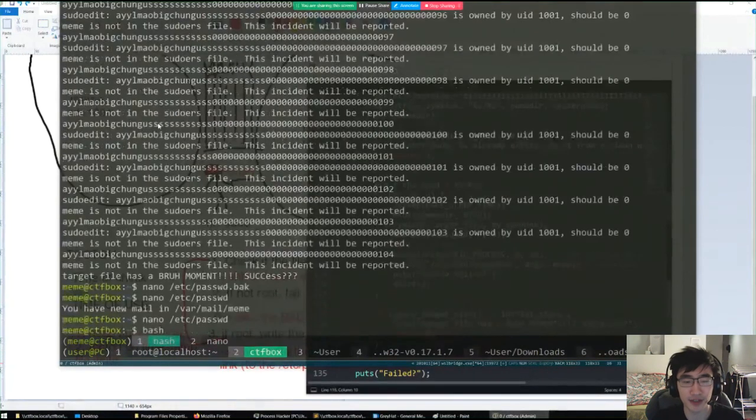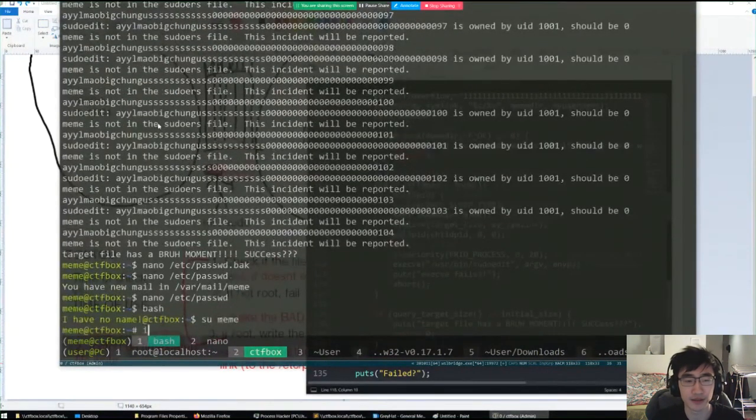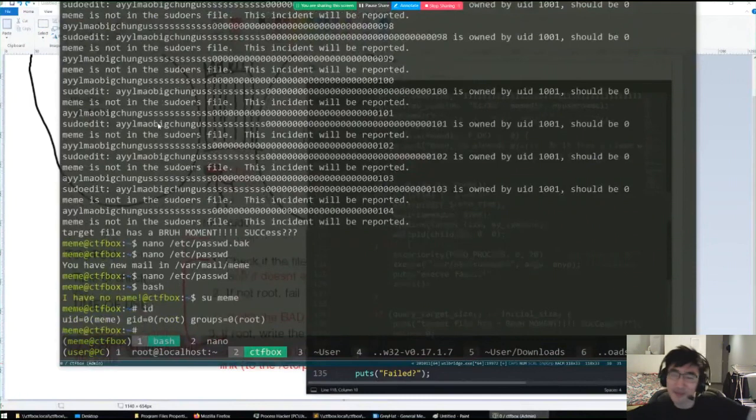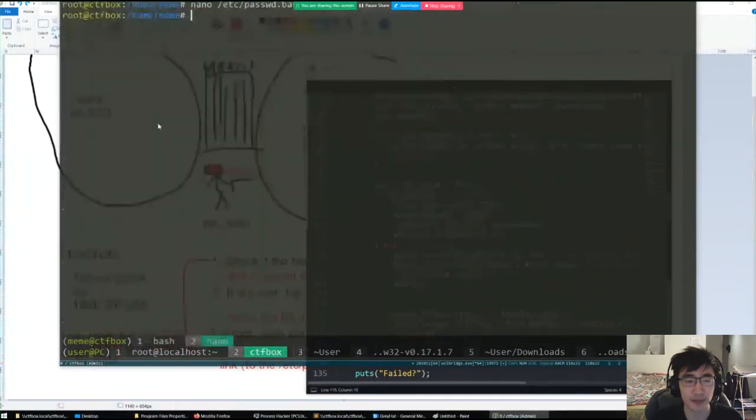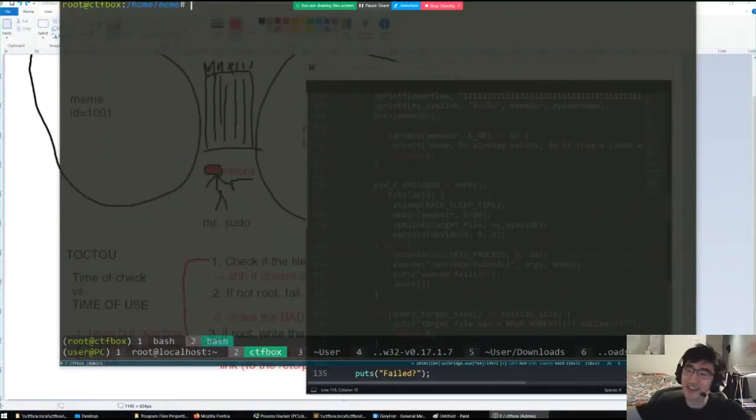So if I run bash again and I do meme with ID 0, poggers. And I can even edit a privileged file. And now I'm going to fix up my system because that is not cool. So yeah, that is how the exploit works.